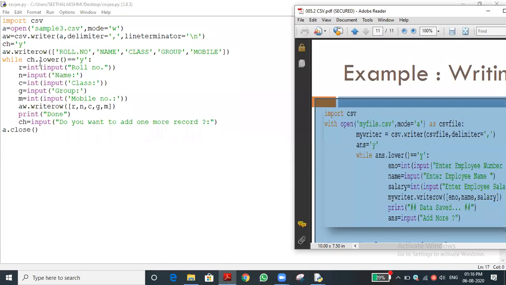What are the functions involved? The writerow function and the writer function. What is a file object, and what is a writer object? We learned how to write multiple data into the file using the loop. Now we are entering another important concept, that is how to read from the file. The data is already there, and now we want to learn how to read the data from the file.